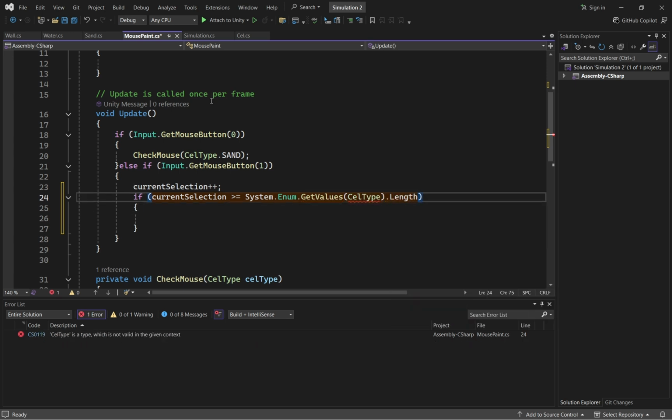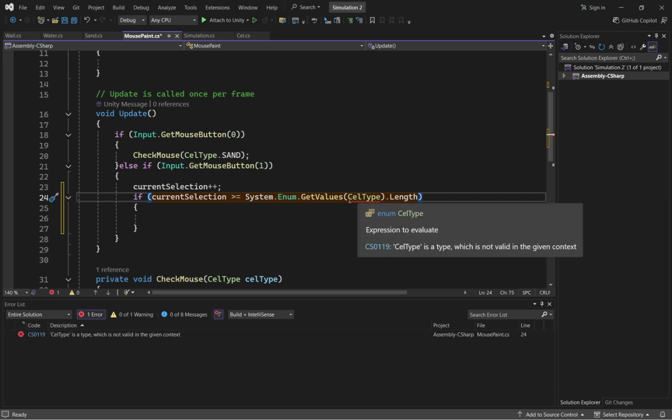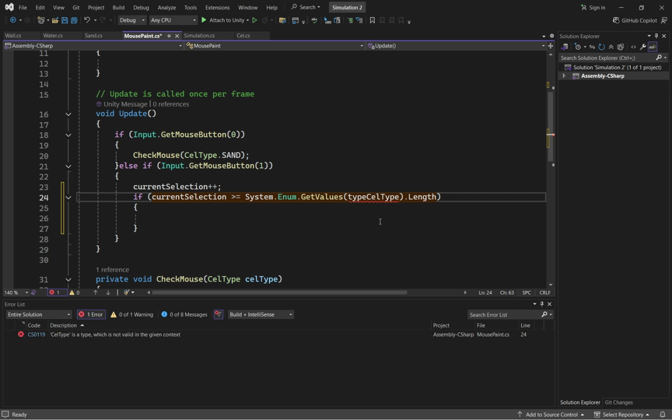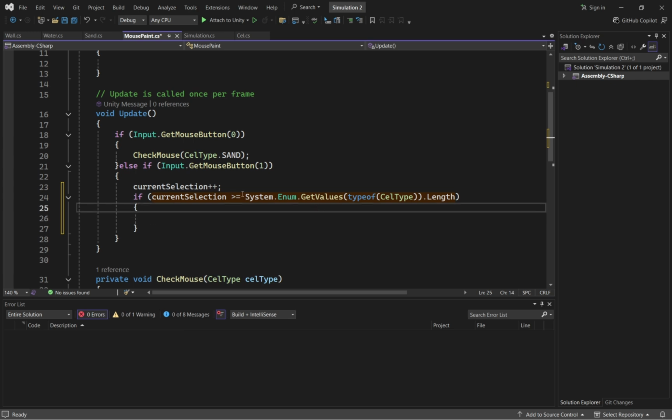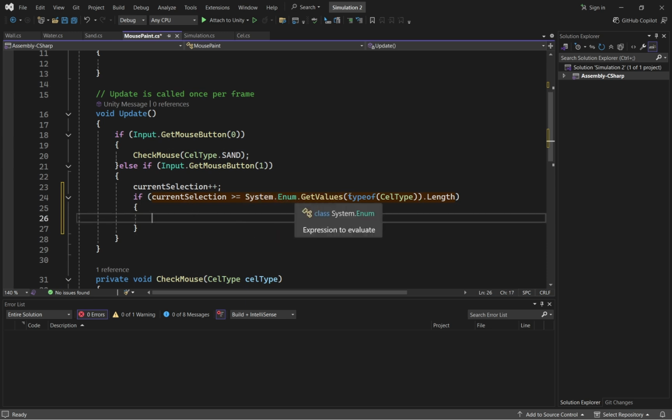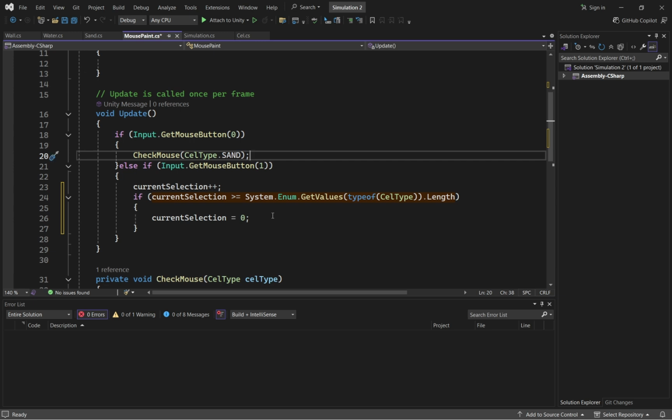If current selection is greater than or equal to... all right, so let's see, is this right? All right, so this right here is kind of a long way of just saying get how long our enumeration is for this particular cell type. So we have to use this to get that. So if we have that, okay, now we're going to say current selection is equal to 0. So now here we're going to check.